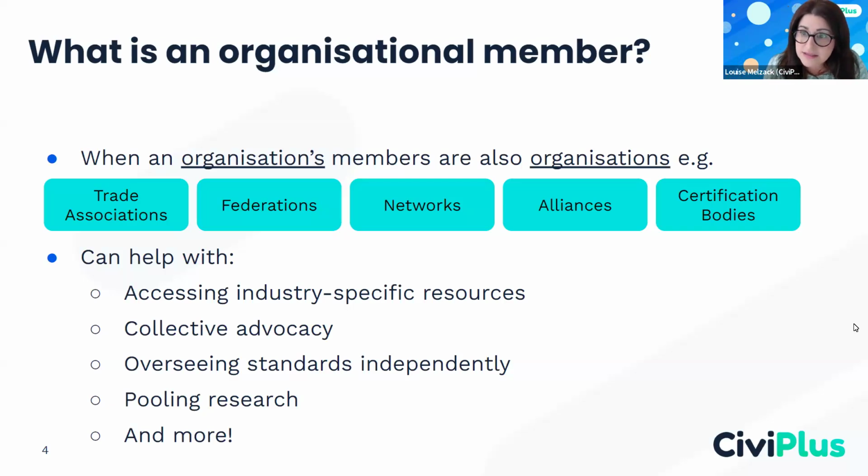Overseeing standards as well. So you can have a body, as we talked about, certification bodies, and then different companies might be part of your organization because they want to have that level of standard attached to them, that they are a member of your organization. Pooling research as well. There are so many reasons for an association organization to exist that has other organizations as their members.